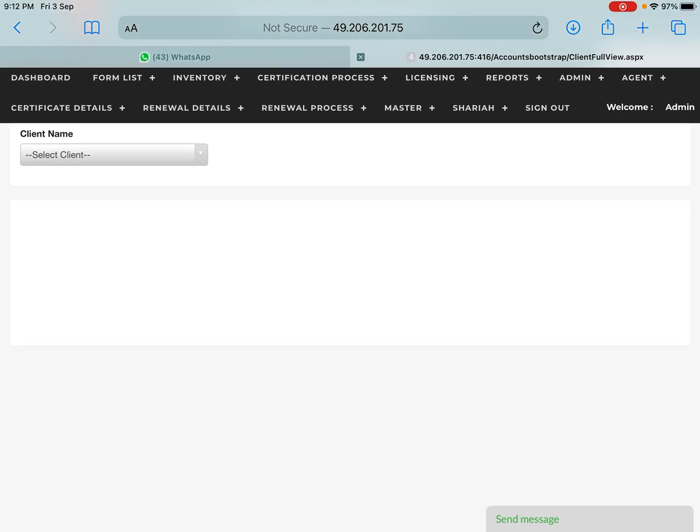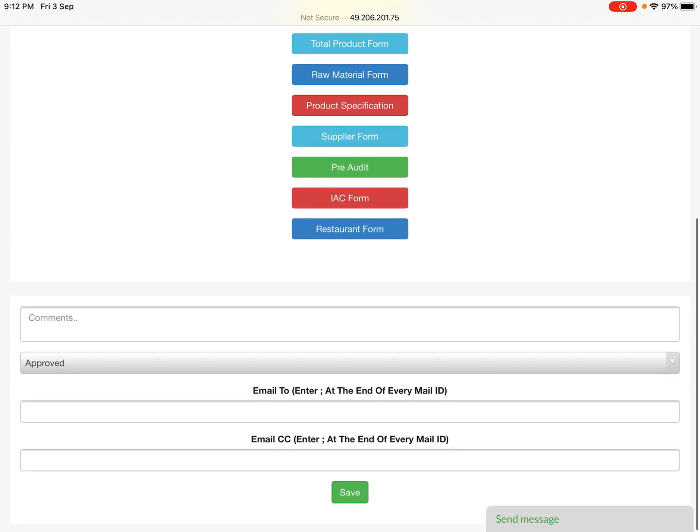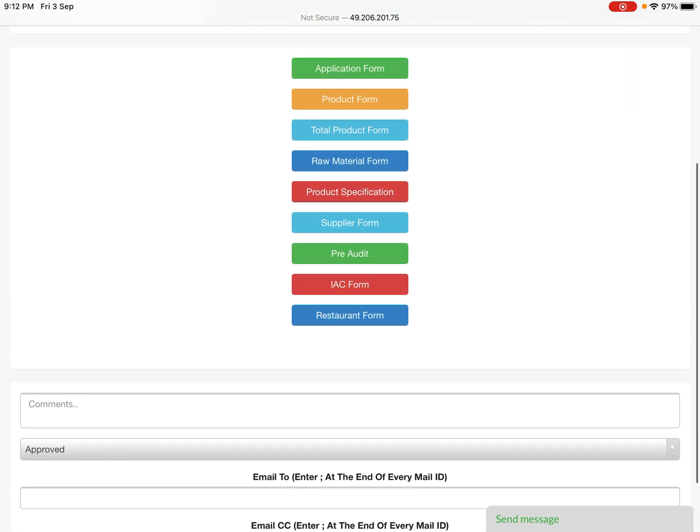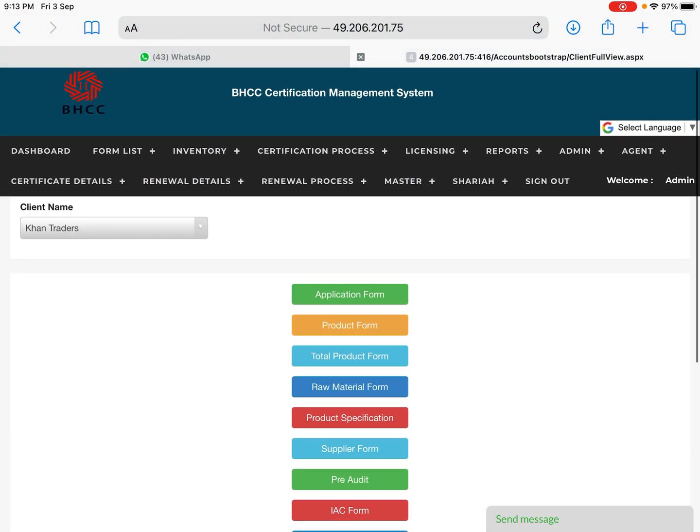Same as the Sharia board approval, you can see that for Khan Traders, the same forms will be provided to the Sharia board to review all the forms from the application form till the restaurant form or IAC form, whichever is applicable to them, and they can approve or keep it in pending. Now all these stages have been added. The customer can also see at what stage his application is, whether it is in pre-audit, audit, post-audit, or Sharia board approval. They can see it from their login itself.